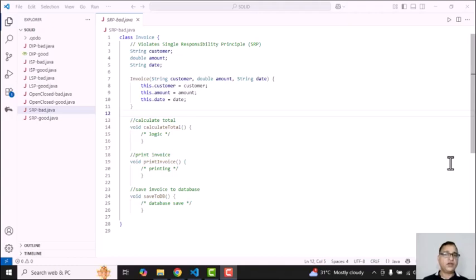Let us first look into the code which is violating the single responsibility principle. Look at this class SRP bad.java. This class has got three methods: calculate total, print invoice, save to db. If tomorrow there is a change in print invoice function, some developer will be making a change in print invoice, and there is a high possibility that calculate total or save to db might get affected.